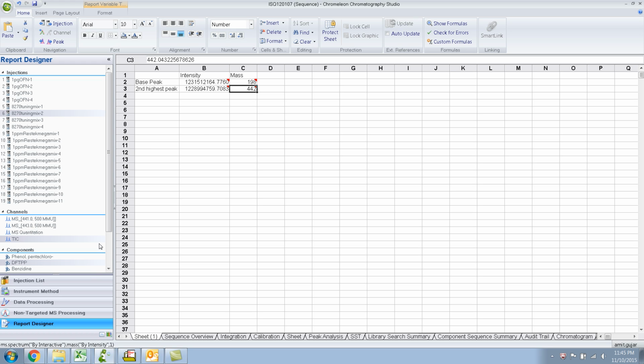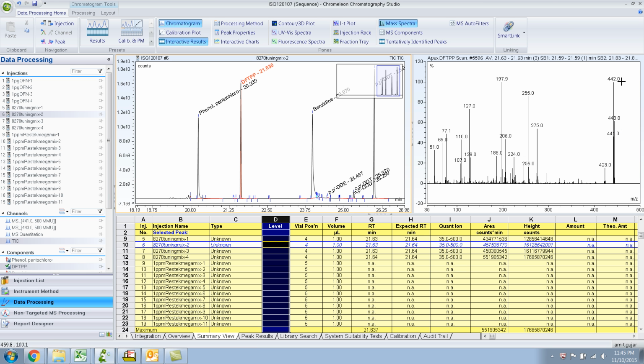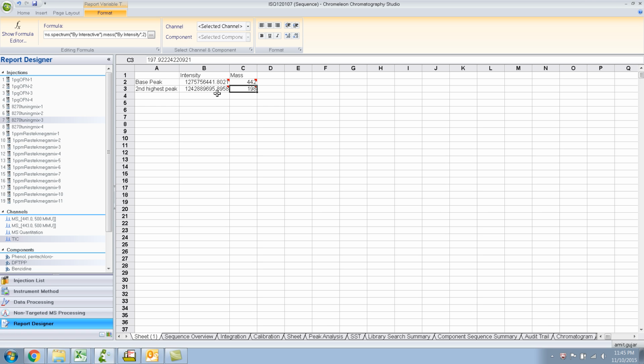So let's see the mass spectrum itself. This is DFTPP, the mass spectrum. It says 197.9, that's 198 is the highest, and the second highest is 442, which is true. This is by interactive spectrum. If I click on this one, it might change slightly, and your results over here will also change. If I do this one, it's different, you can see it changing, right? Did you see over here what happened? This one, 442 is the base peak, whereas over here 198 is the base peak.